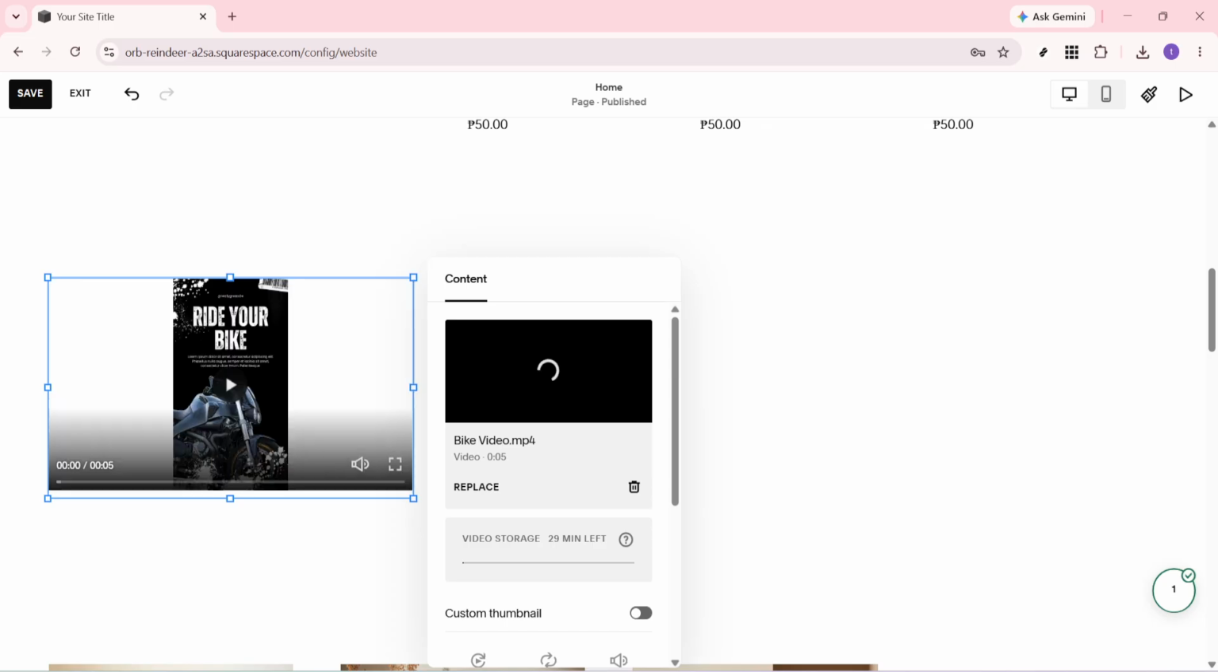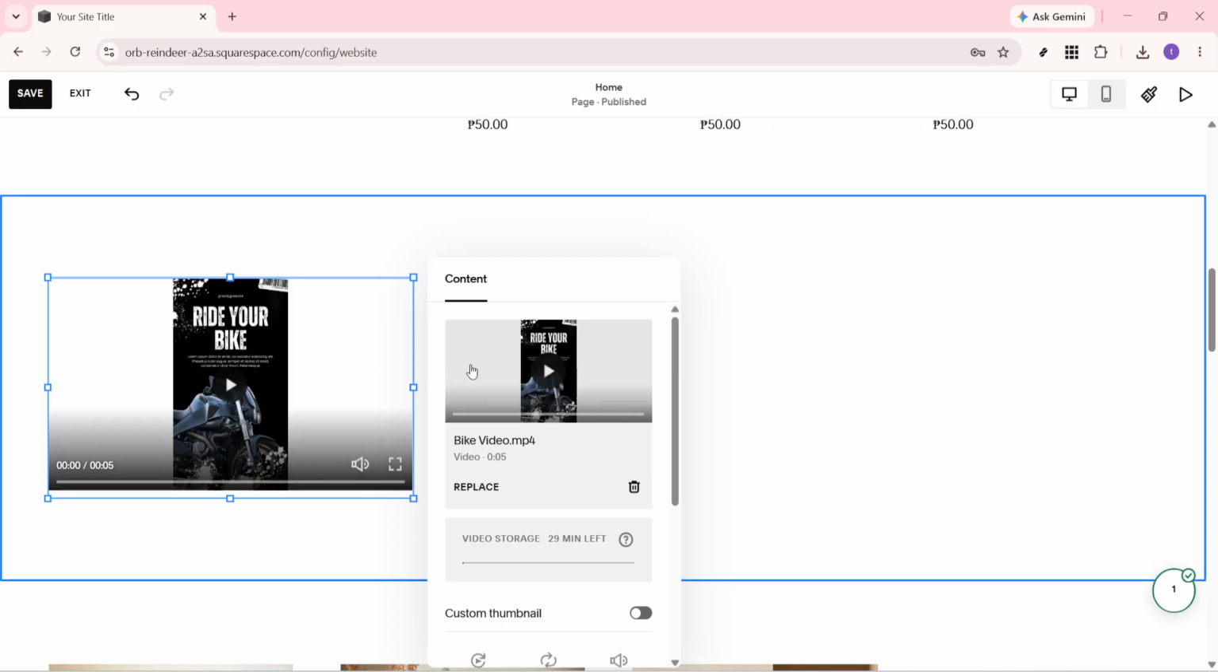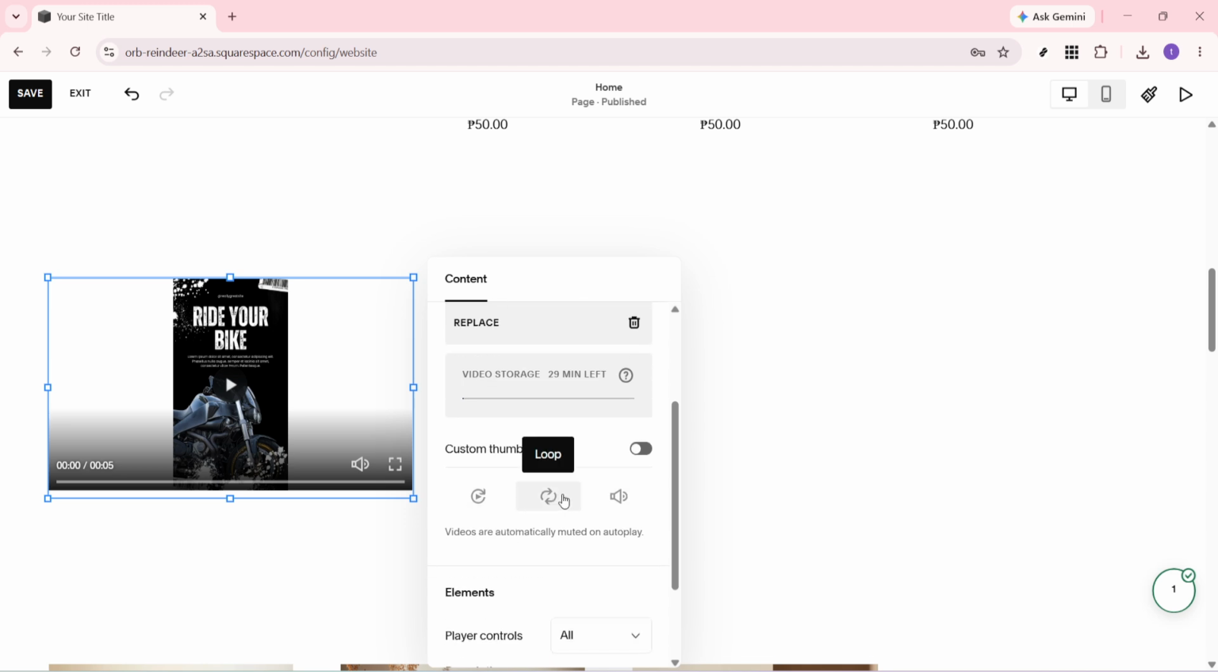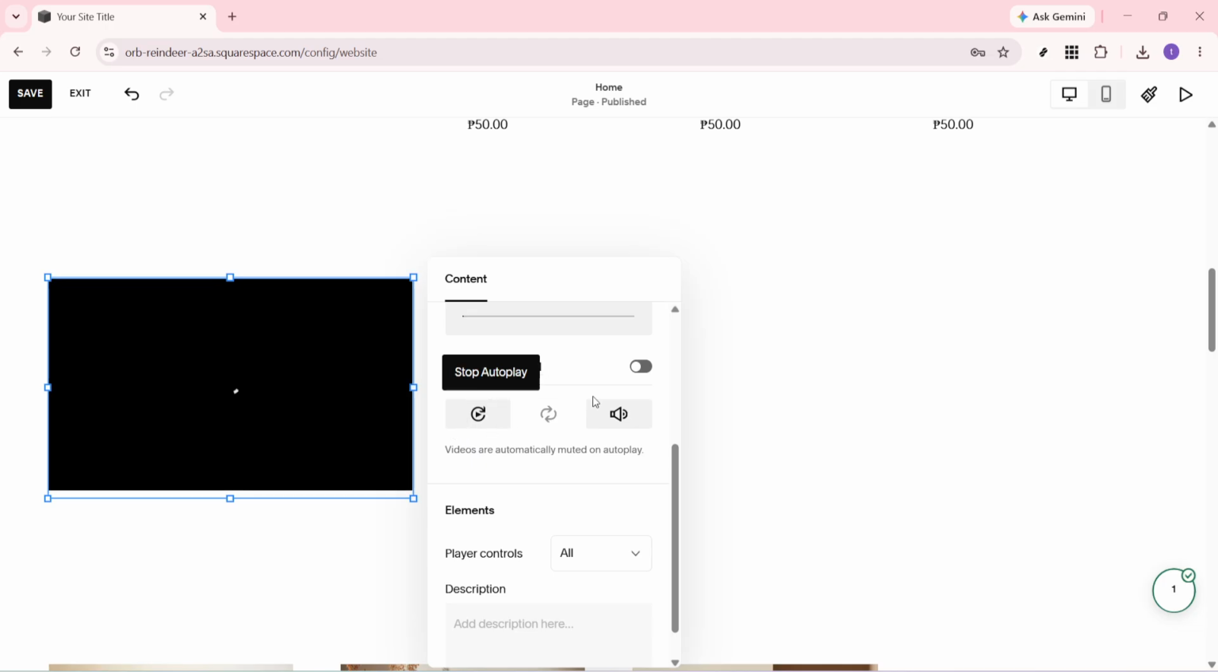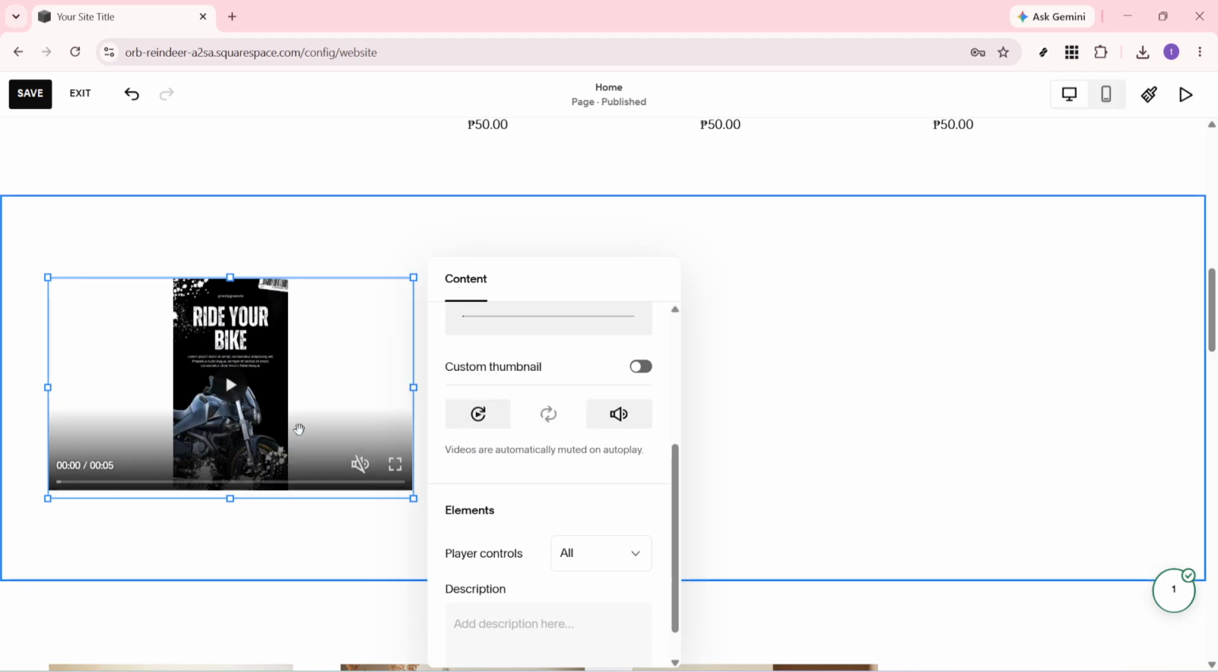After the video loads, you can customize settings in the block editor. You'll see options for mute video, autoplay, loop, and player controls. Autoplay requires the video to be muted first, so if you want it to start playing automatically, tick mute video first, then enable autoplay. Player controls can be set to all, minimal, or none.